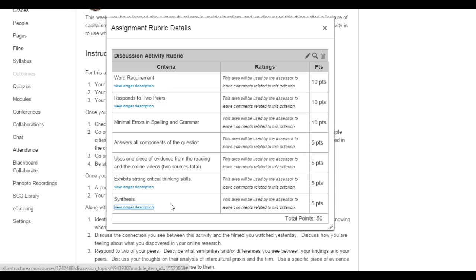I want to see that you're making connections in paragraph form, not in a bulleted list, between the readings, between the online videos, and between this discussion activity. How do you see it all tying together? How is it all kind of coming together to make sense for you? I want to see that level of discussion.